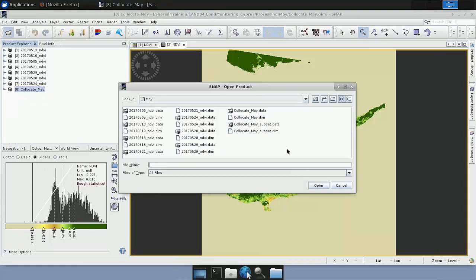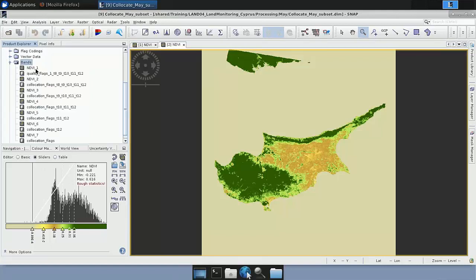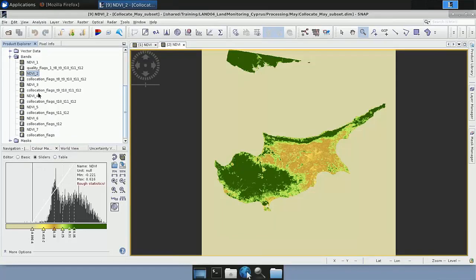So if we do the subset, this is what you get. The same name with the keyword subset. And now if you go to the bands folder, we can see that we have NDVI 1, NDVI 2, 3, and we do not have all those bands that were there before. We do have those collocation flags, which refers to the quality of the collocation process we have done before. But okay, the important thing is that we have much fewer bands, and it's easier to find them.